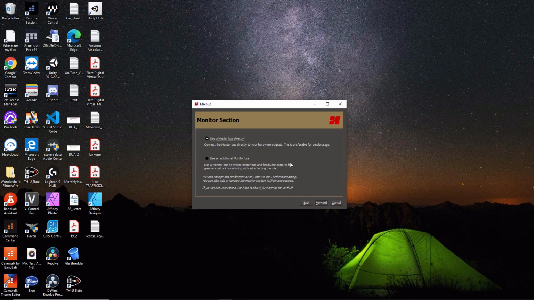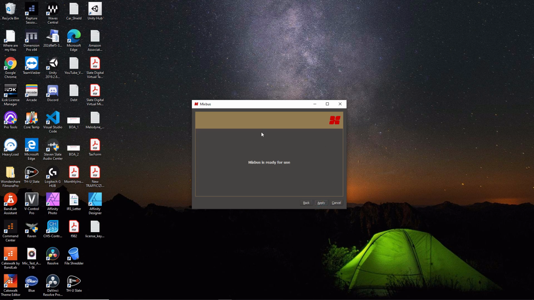Okay, so this is our monitor section. This gives you an option to use the master bus directly for monitoring, or you can use an additional monitor bus. So just leave this on the default here, use a master bus directly. Okay, hit forward. All right, so it says Mixbus is ready for use.